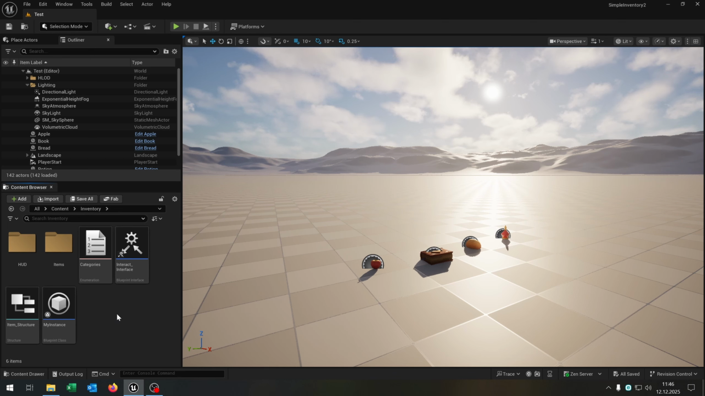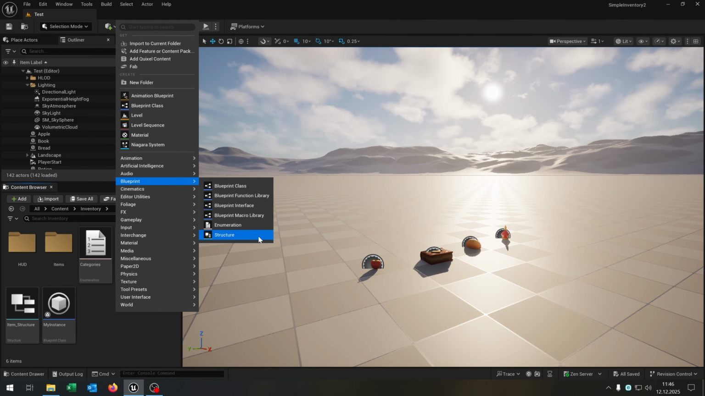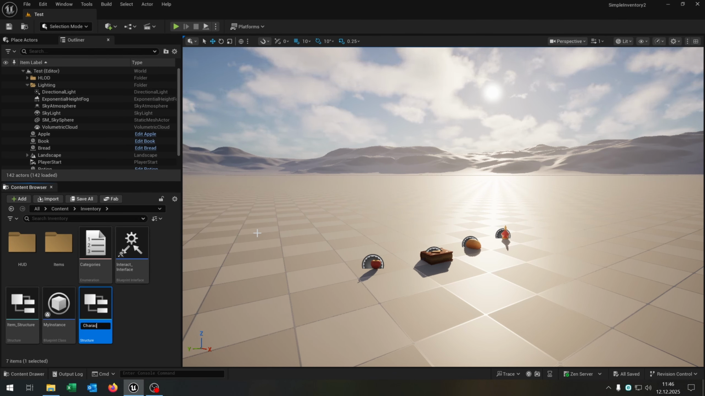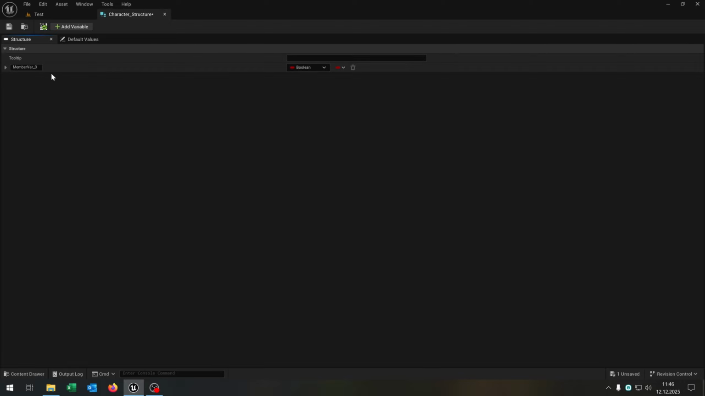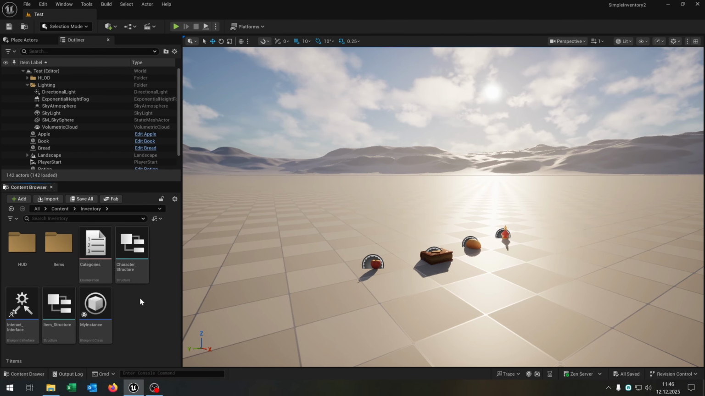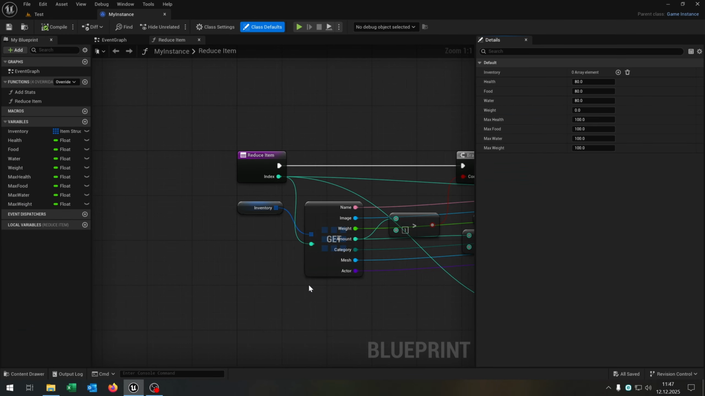For that, let's create another structure. Right click, blueprint structure, and let's call this character underscore structure. Open this up. Let's start with the chest. This is an item structure that we created. Let's create, for example, the hands as well and the legs. Of course, you can create whatever you want. So let's save this and open up our instance here.